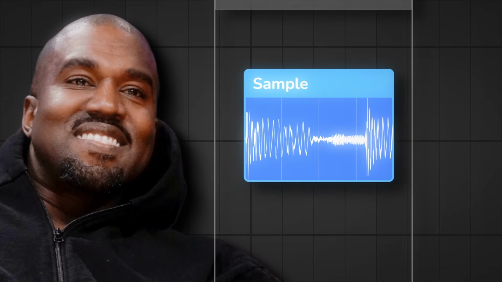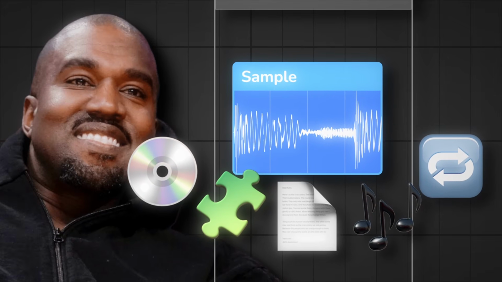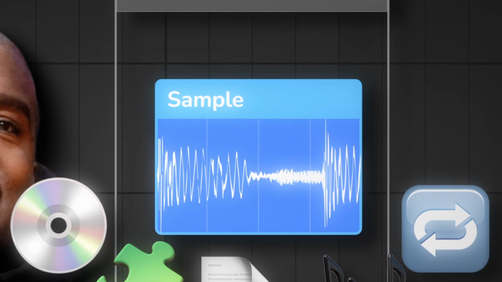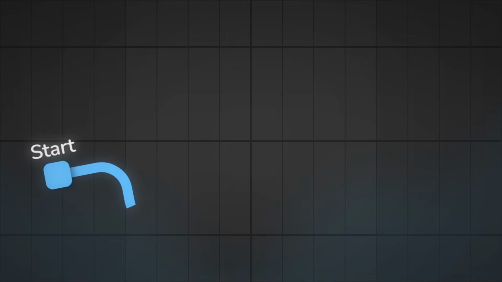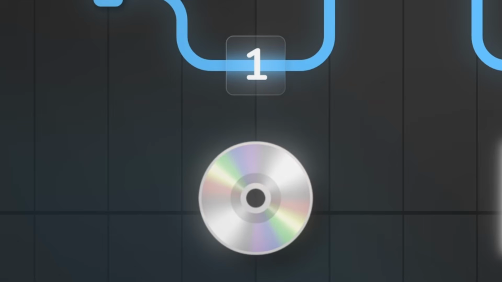Today we're going to go over 5 sampling mistakes I used to make back in my early days so that you can avoid them, and I'll be telling you why you should leave this loop just the way it is, but for that you will have to wait until mistake number 5. So for now, let's start with mistake number 1, and that is picking the first sample that sounds kind of cool to you.